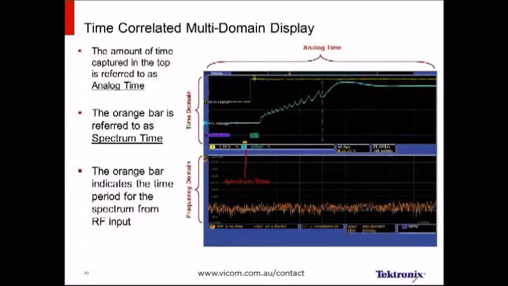If you look at the top portion, we call that analog time. That's, if you will, the record length that you collected during a single shot acquisition. Old time would be on the far left. New time would be on the far right. What we have to do is introduce the concept of spectrum time. Because it is an FFT box, we have to have a start time and an end time for the FFT calculation. And that's exactly what spectrum time is.